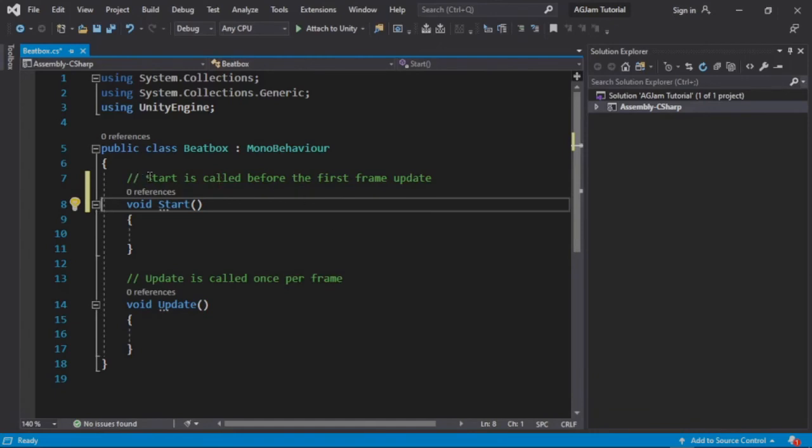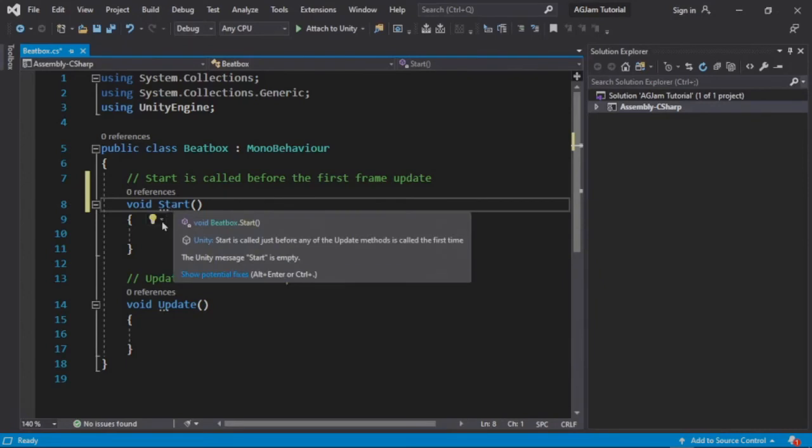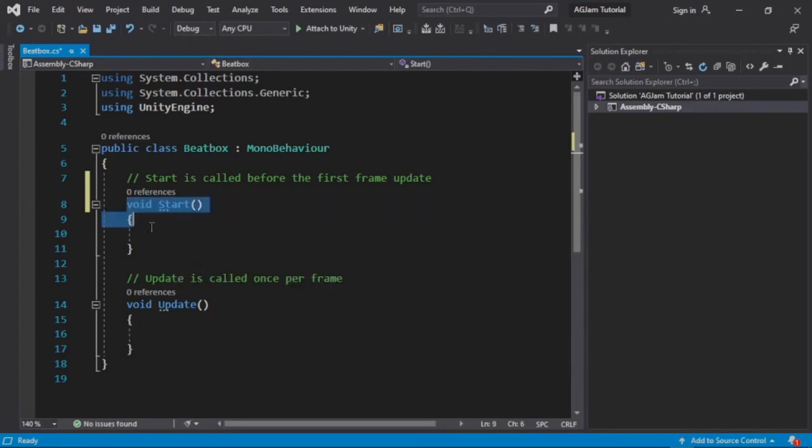And so the comments that Unity has put in there have said Start is called before the first frame update. So it's basically saying that this bit of code is going to happen at the start of the game before the very first frame even happens. And this comment here says Update is called once per frame. So this bit of code is going to happen every single frame.